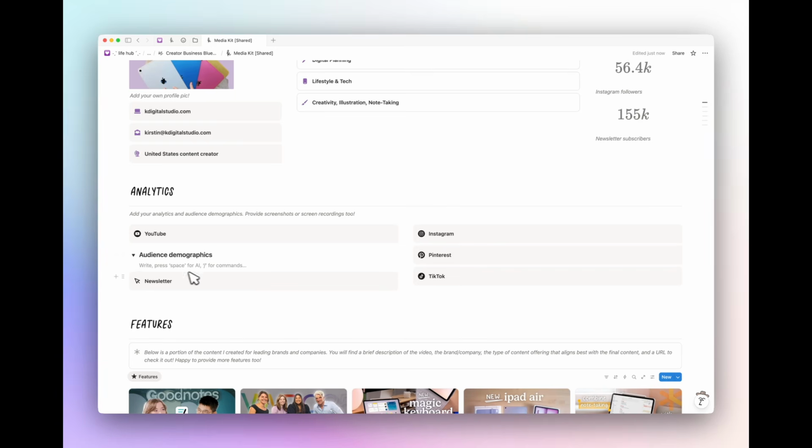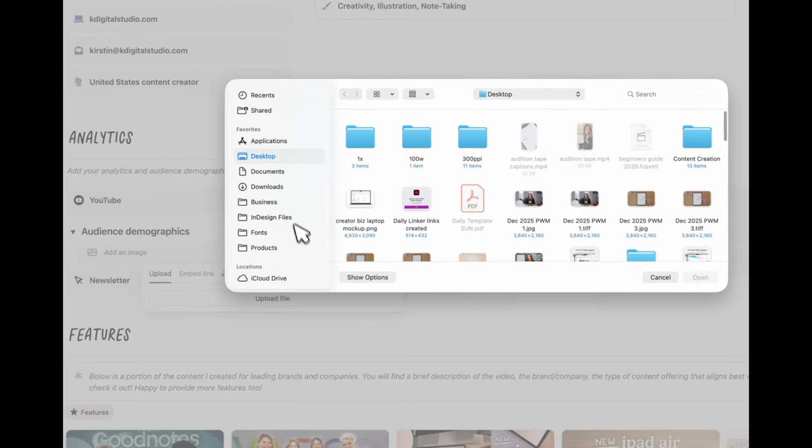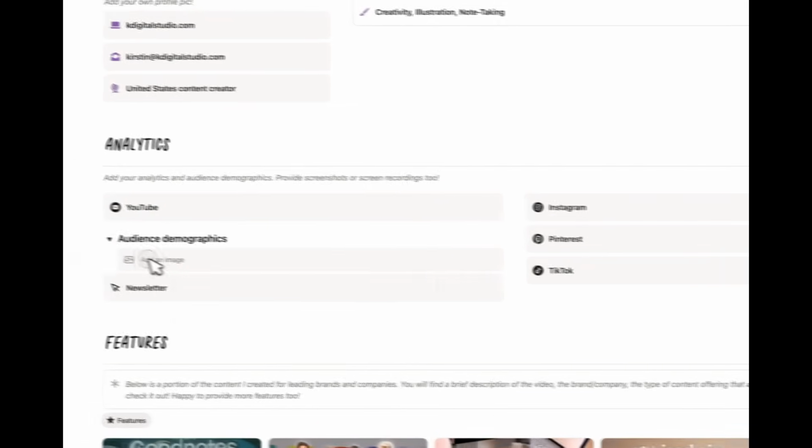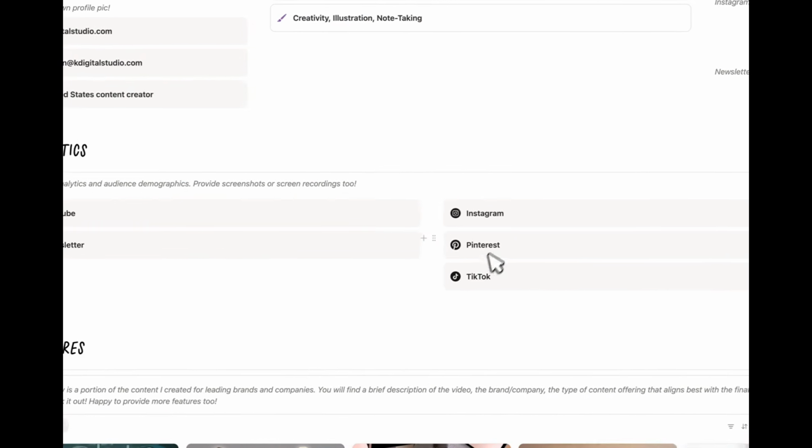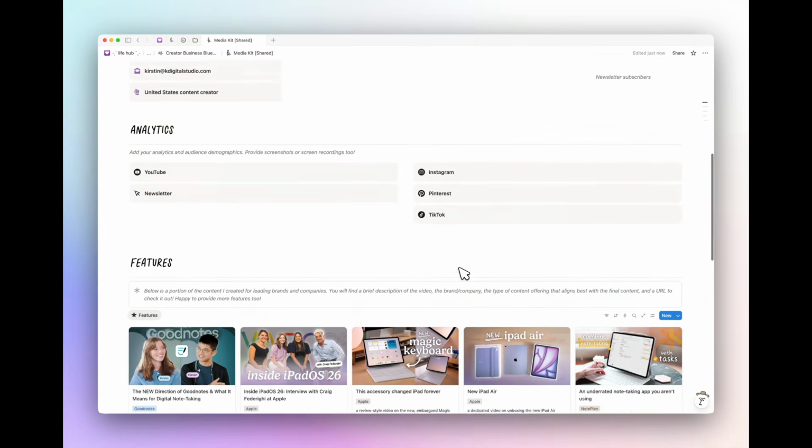And I can also provide screenshots by doing the image backslash and uploading image files that way. So that's a great way that you can use these analytics sections to add in your own analytics. I also included a features section.